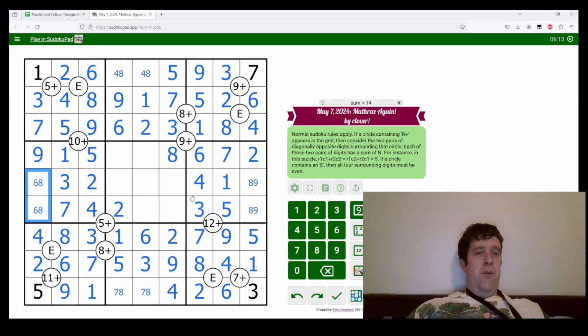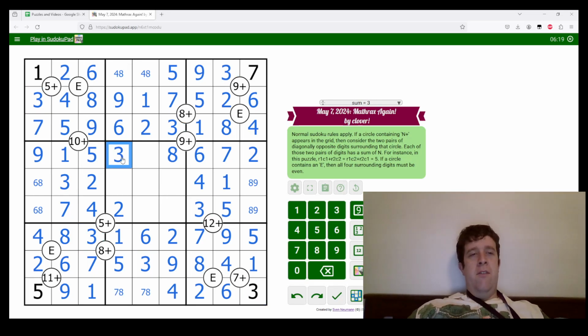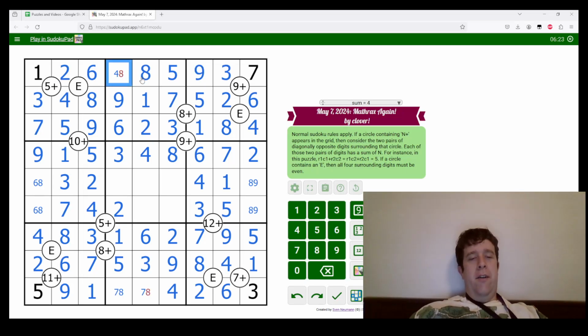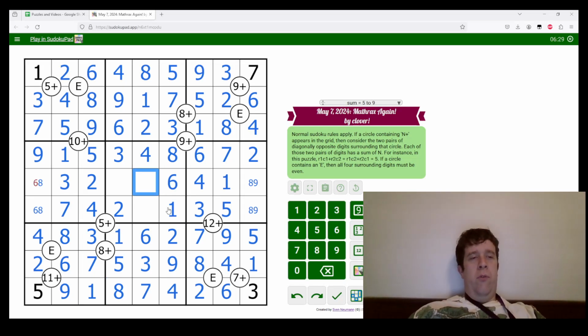So we need to put some digits in the center box until something resolves itself. So we'll put a 3 in because we have 8 threes, and that's a 4. So 8, 4, 7, 8. This is 1 and 6, which will do the rest of the damage we need. So this has been Mathrax again by Clover.